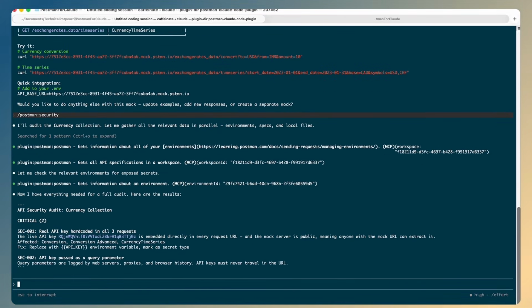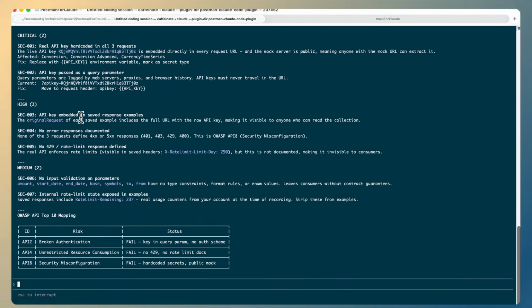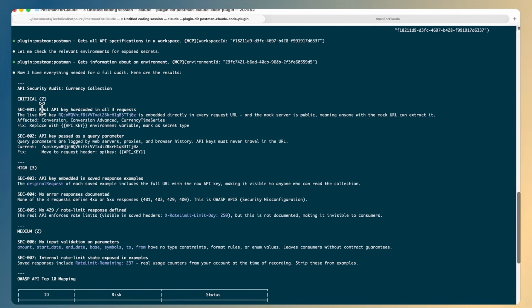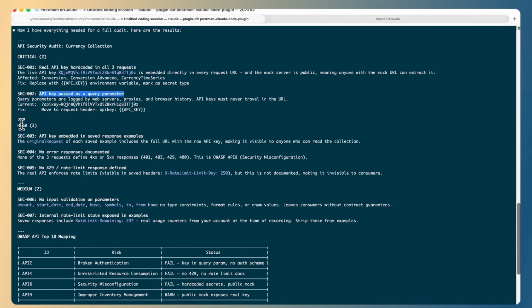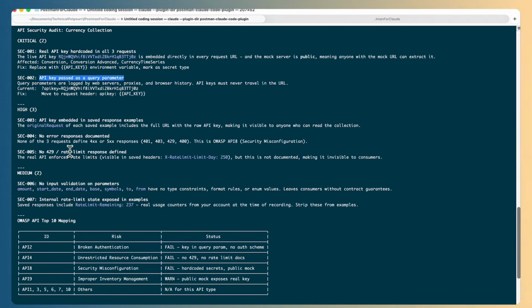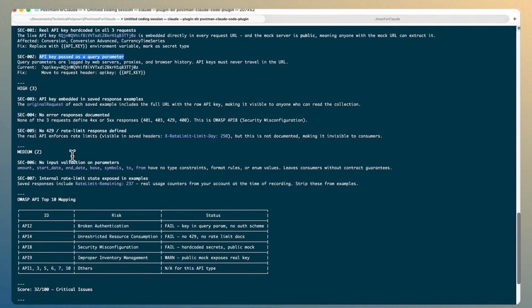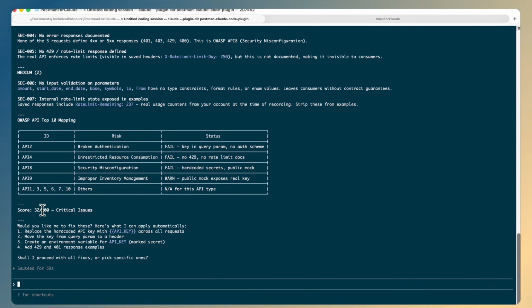Okay, the results are coming back. Here, as I said, each finding is given a severity. So here is the critical one: real API key hard-coded in all 3 requests, API key passed as a query parameter. Then these are the high ones: API key embedded in the saved response example, no error response documented, no 429 or rate limit response defined, and this is a medium one. So these are the risks and these are the status. And based on that, it's telling the score is 32 out of 100.